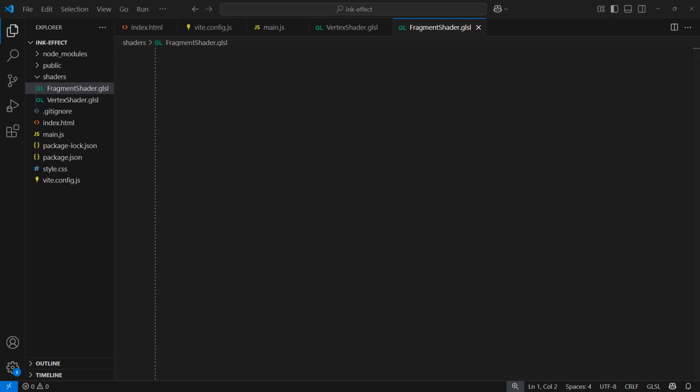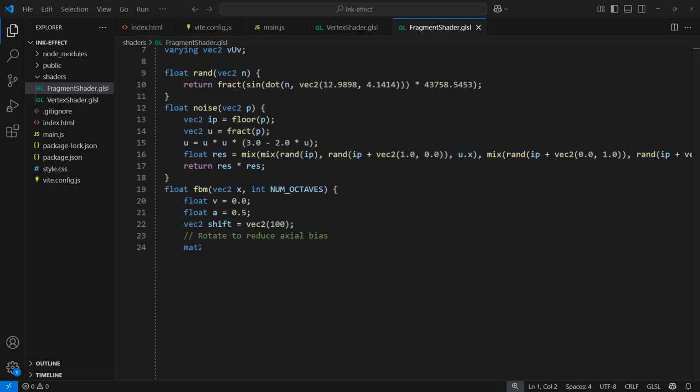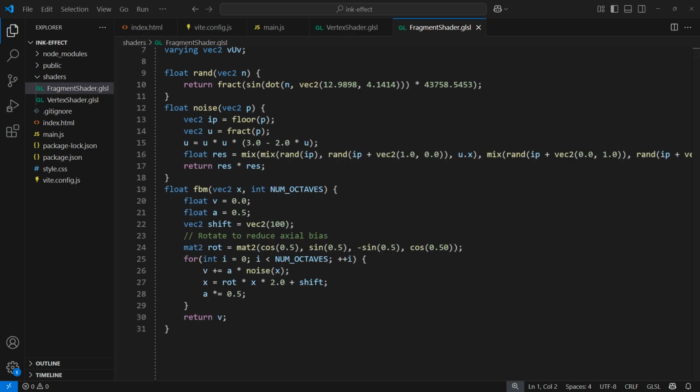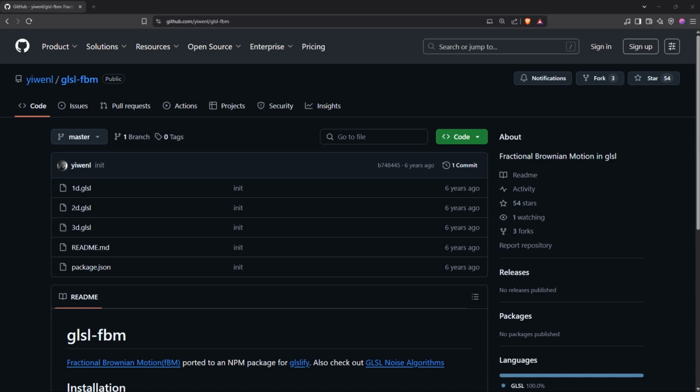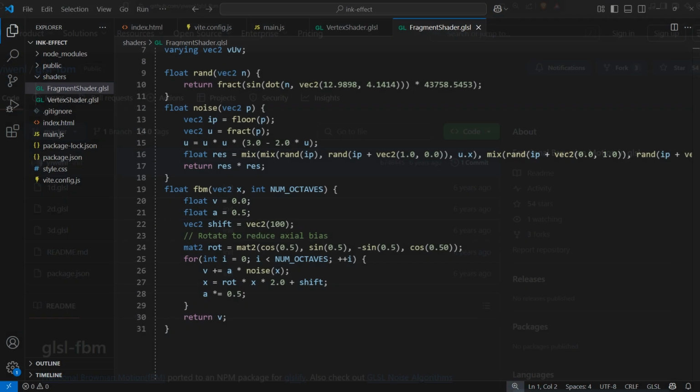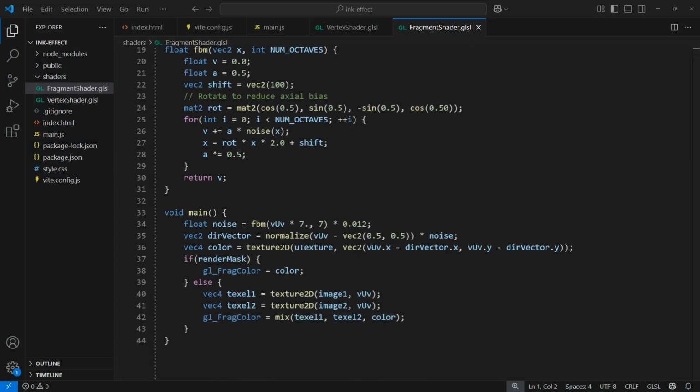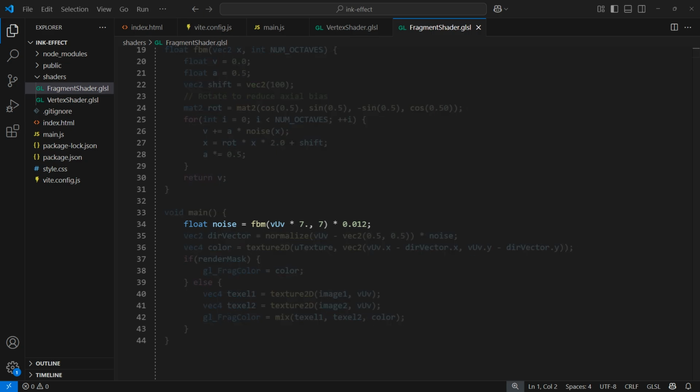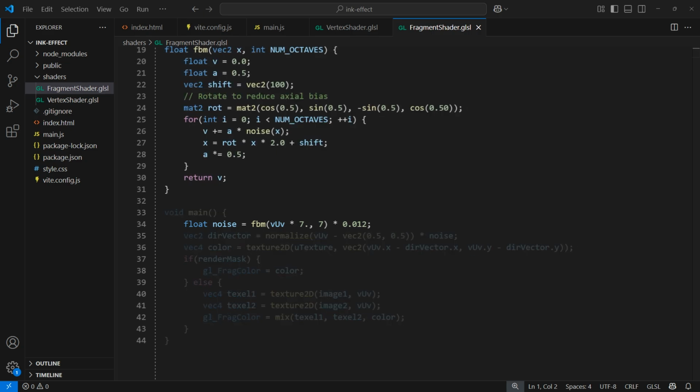In the fragment shader, we receive the current and next images via uniforms from JavaScript. We also import the mask texture and a flag indicating whether to render to the mask texture or the screen along with the UV coordinates. Now let's go ahead and add our functions for generating noise. And I'm using the noise code from this GitHub repo. In the main function of our shader, we obtain the noise value at each pixel using the FBM function, which stands for fractal Brownian motion.